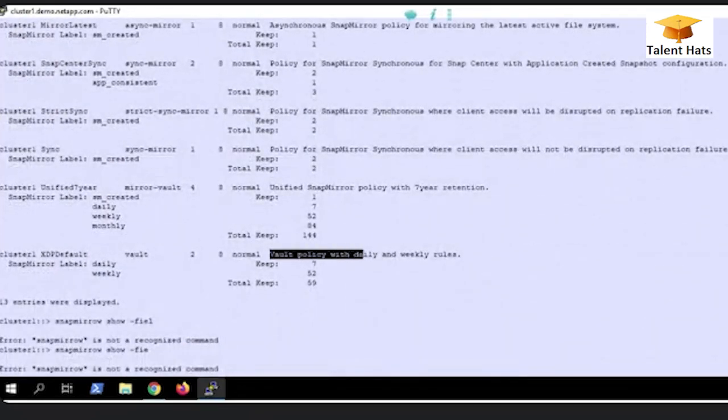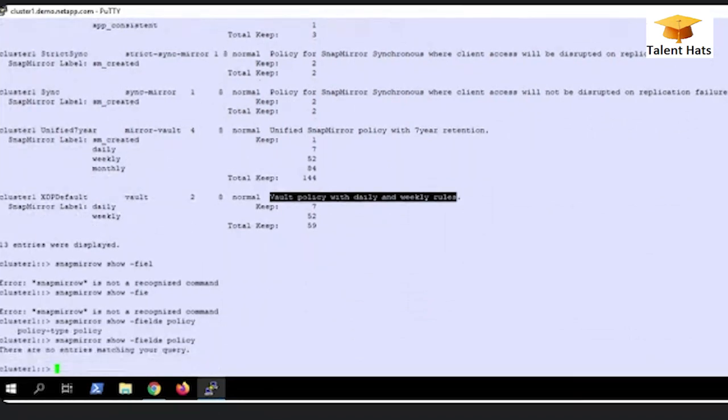And the vault policy with daily and weekly rules does not replicate the active data. It just creates a point-in-time copy snapshot, and that gets replicated to the destination. So if you read this when setting up, you'll get to know your purpose, and according to that you can set it up.